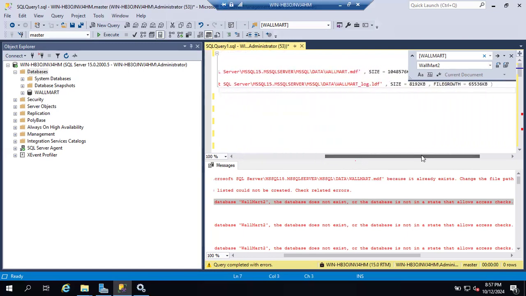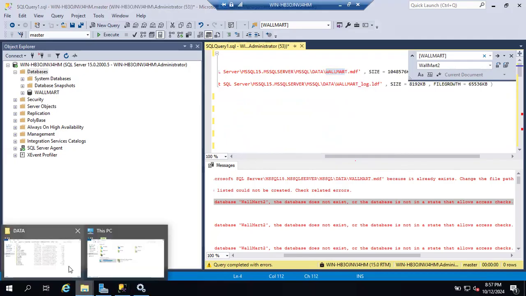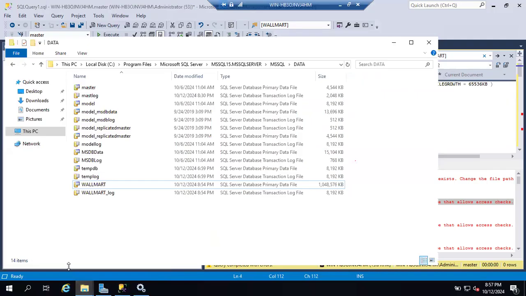I changed the database name, but the files are still the same. Already in this location, the files are there. Okay. So if you have one Excel sheet with the same name, expenses in the C drive, and you are trying to create one more Excel sheet with the same name in the same location, is it going to allow? No, right? So I just created a database Walmart. When I create database Walmart, I got Walmart data file and log file.